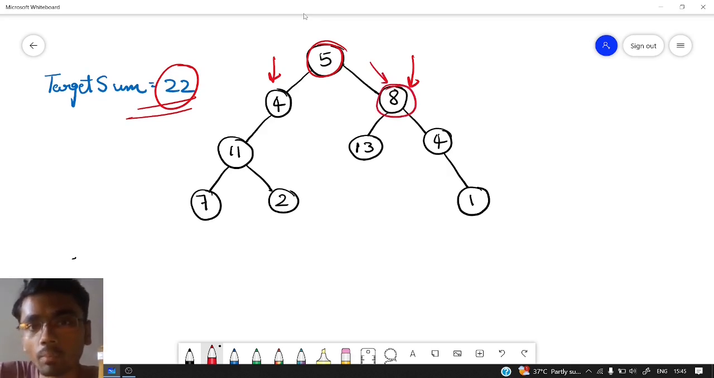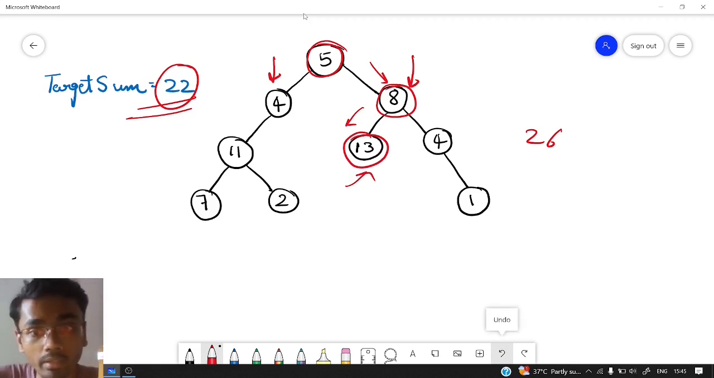Now we again have two options, either we can go to left or we can go to right. So we will go to left. Now what is the sum now? 13 plus 13, 26. It is not equal to the target sum and it is a leaf node. So it is not matching the target sum. So we will backtrack.